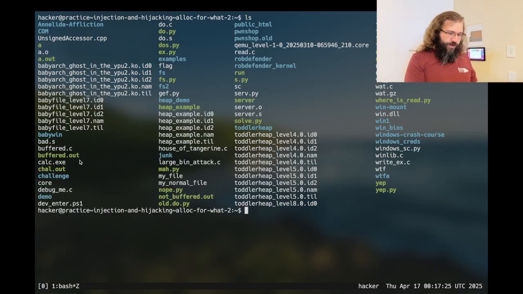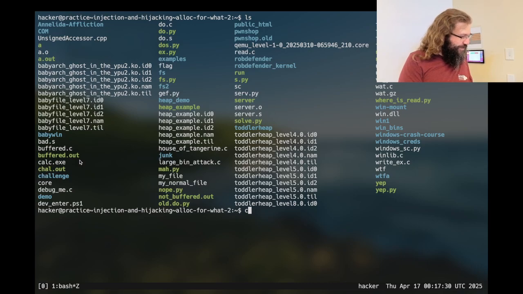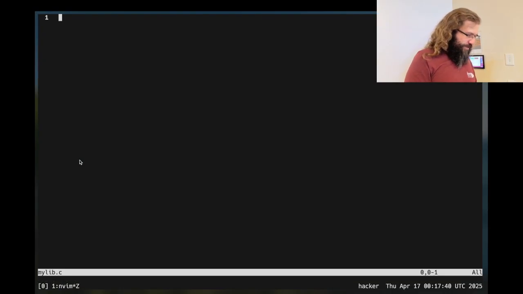Whatever. We will. I don't want to just cat something since I'm on stream. We will call this my lib if I don't know what's in it. Making a DLL is not that hard.